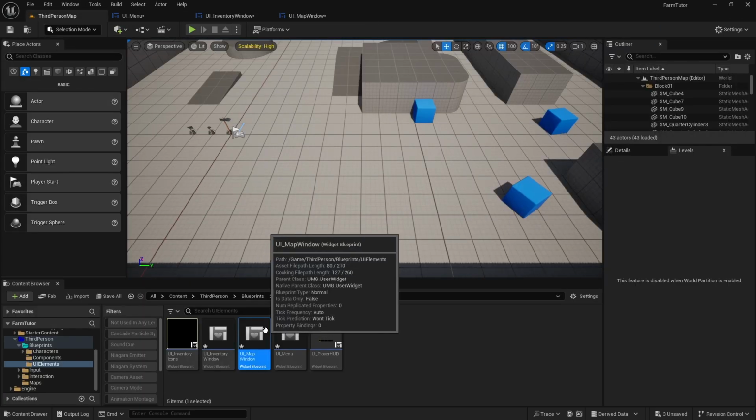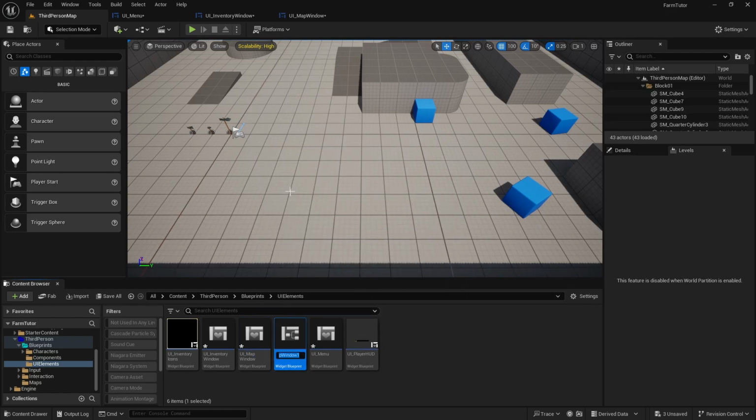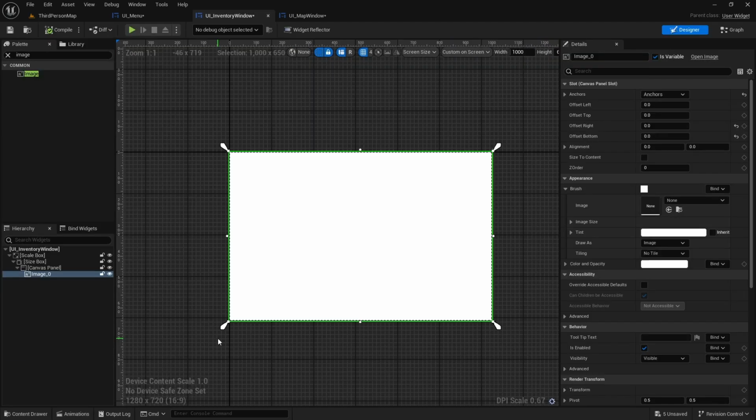So we will just continue duplicating these out. Duplicate, and it is UI underscore, this was our status window, and then duplicate one more time for our UI underscore settings window. The only one we're going to work on today is our inventory window, but we will get to these down the line. So let's open our inventory window.